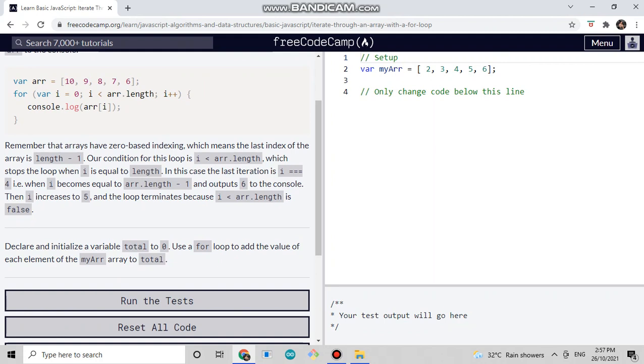Remember that arrays have zero-based indexing, which means the last index of the array is length minus 1. Our condition for this loop is i is less than r.length, which stops the loop when i is equal to the length. In this case, the last iteration is when i is equal to r.length minus 1 and outputs 6 to the console. Then i increases to 5 and the loop terminates because i is less than r.length is false.